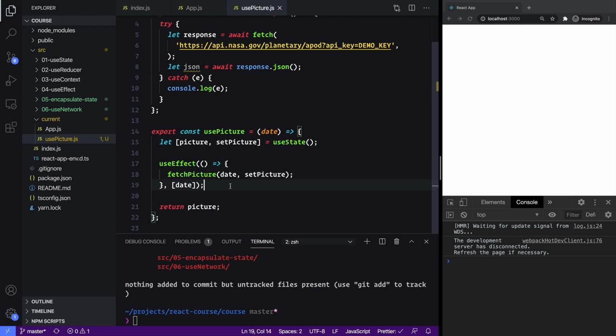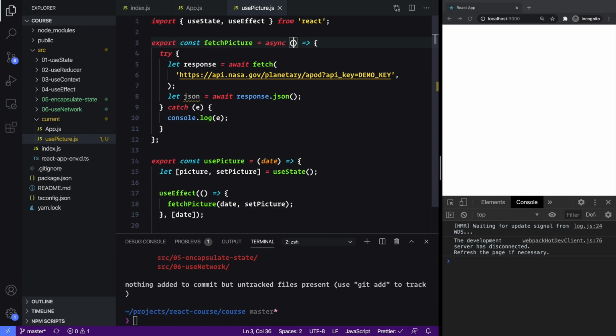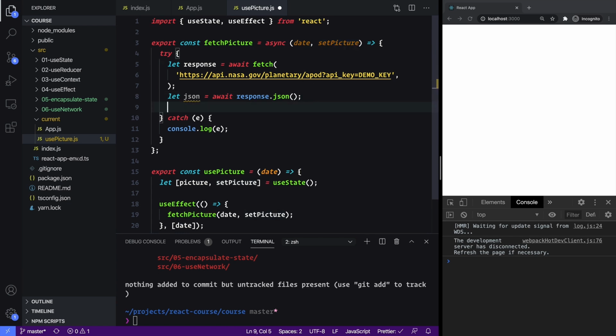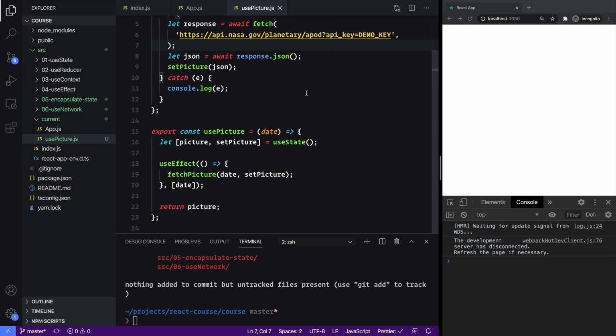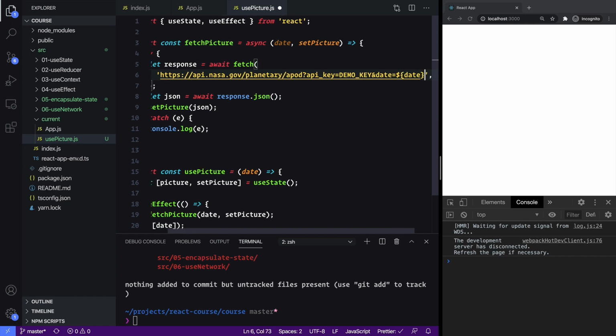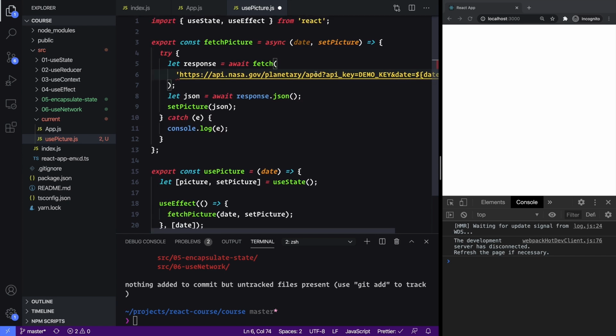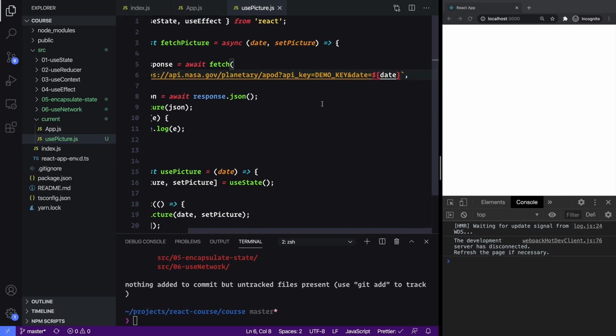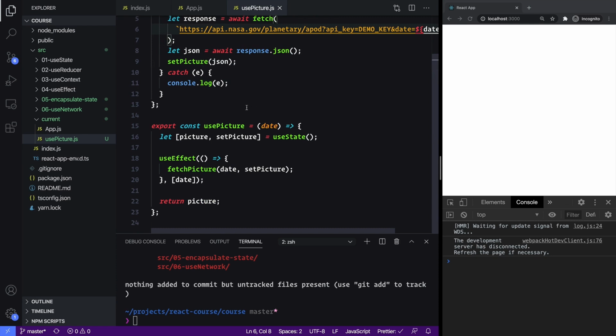Okay. Next up, we need to come up here and we need to take our date and set picture. And at the bottom here, we can call set picture with the JSON value. That should be just about everything we need, except let's also use this date value. This API endpoint takes an optional date parameter and we can pass it in like this. We'll switch this to template tags so that we can actually pass that variable like this. So this should be just about everything we need.